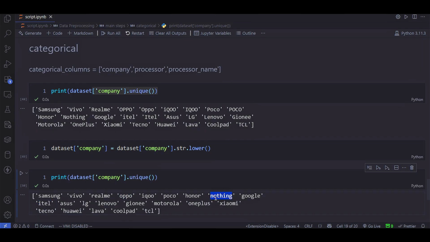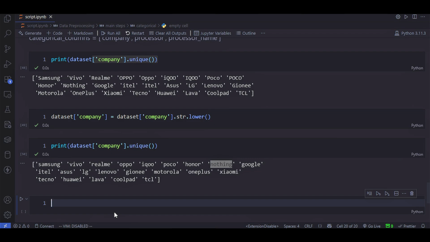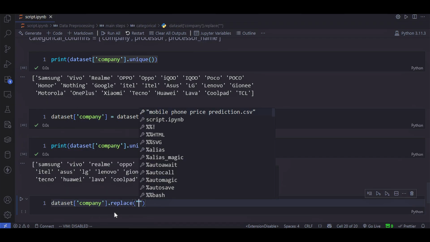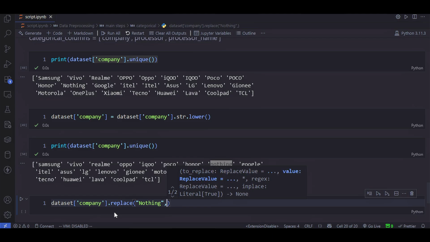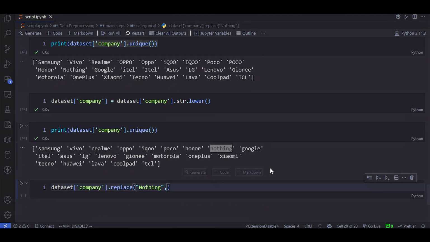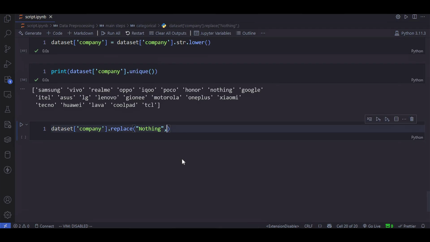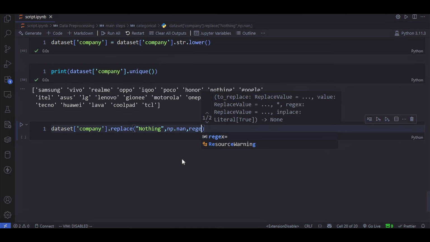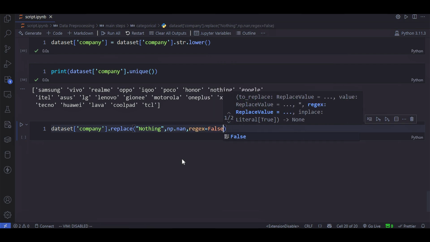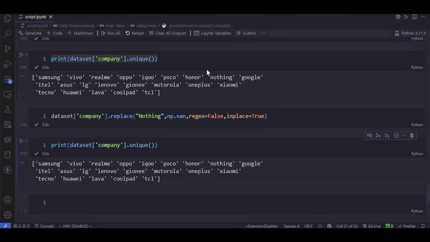Let's remove this nothing value. We will use the replace method. So dataset.replace, and we will replace this nothing to a NaN value. To use the NaN, I will first import NumPy, and let's have here np.nan. I will say regex equals False because here we are not using regex format, and inplace equals True. Our nothing value, sorry, I have it uppercase here. Let's print again. So we could see that our nothing value changed into a NaN value.